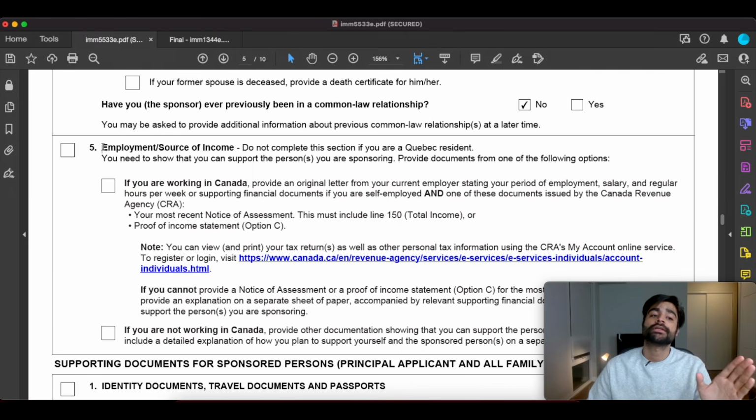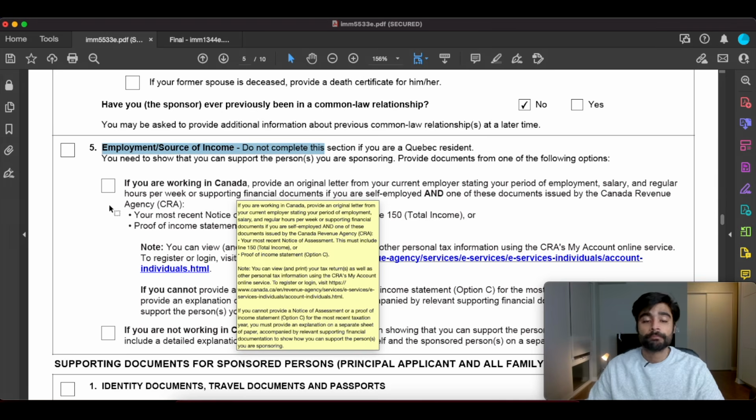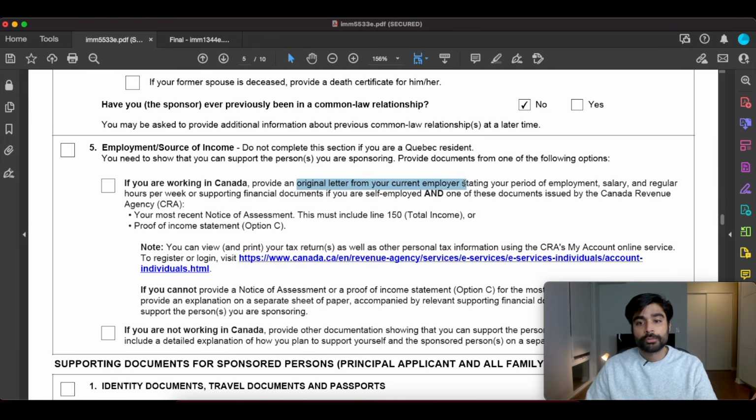All right, so number 5 is employment, source of income. So it clearly says here, do not complete this section if you are a Quebec resident. All right, so Quebec residents, you can skip this section. For everybody else, you have two options. If you are working in Canada, which means the sponsor is working in Canada, you can provide an original letter from your employer, which means offer letter stating your period of employment, your salary and regular hours per week, or supporting financial documents such as you can provide your pay stubs or bank statements which show frequent deposits from your employer.